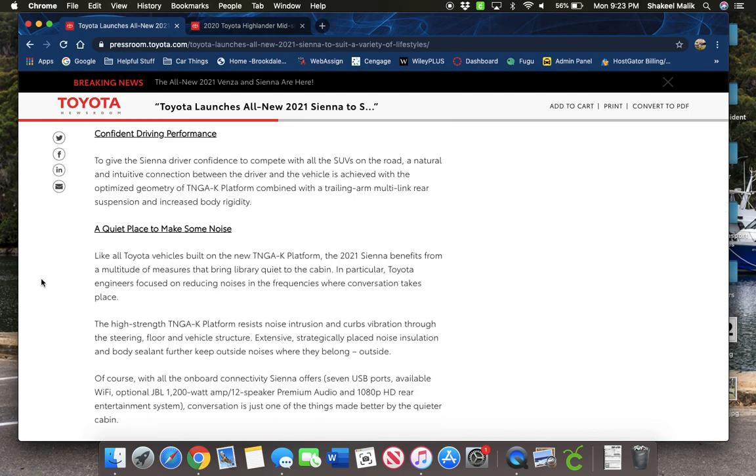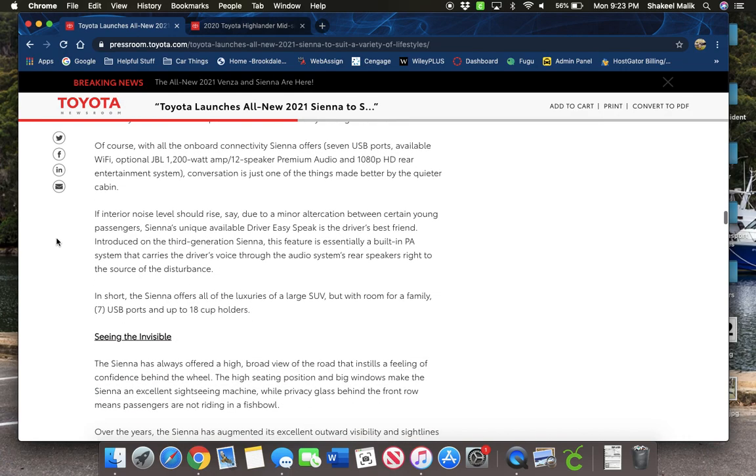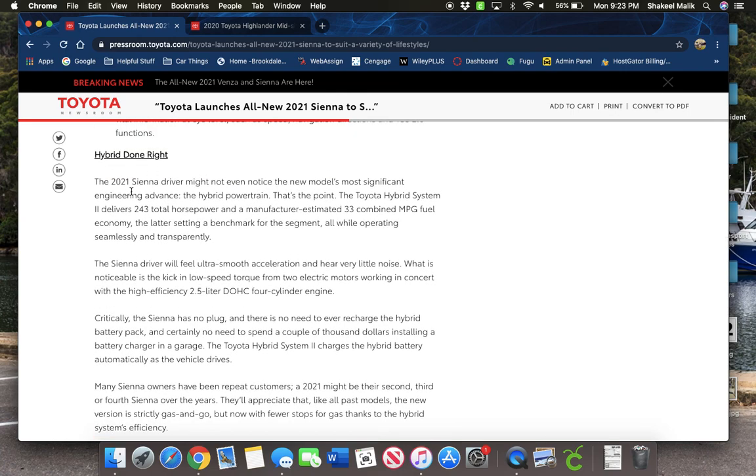So again, noise quieting, this and that, blah blah. Now the TNGA-K platform, I believe, is pretty much the same platform that your Camry is built on. So all these cars are coming on the same platform, super reliable, super durable. Toyota's great with all that stuff. Again, more safety features. All right, so the hybrid, this is what I really want to talk about. This is kind of the biggest, most innovative thing about the Sienna, and I think they definitely deserve being 4 years late to the game, because I know Toyota, when they come out with something, it's refined, it's the best of the best.